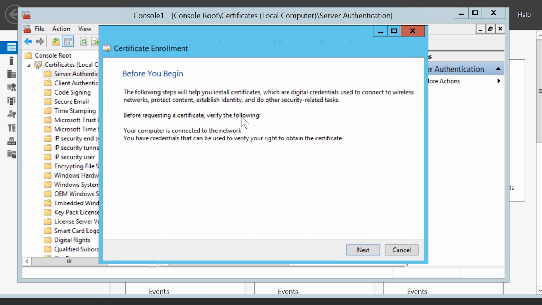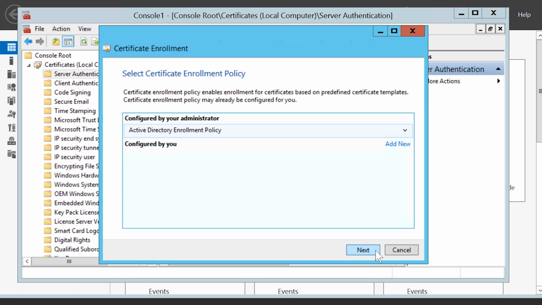Once past the Welcome screen, the next screen will ask which enrollment policy you want to use. In this case, I've not created any additional enrollment policies, so I will leave it on the default option of Active Directory Enrollment Policy. What enrollment does is allow the server to obtain a certificate automatically from a certificate authority with no administrator interaction. Also, the enrollment policy takes care of renewing the certificate or replacing it as required, taking all the hard work out of the process for the administrator.